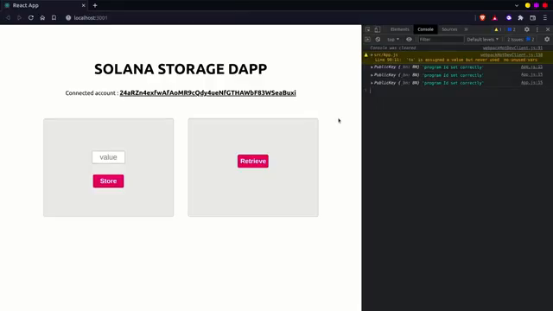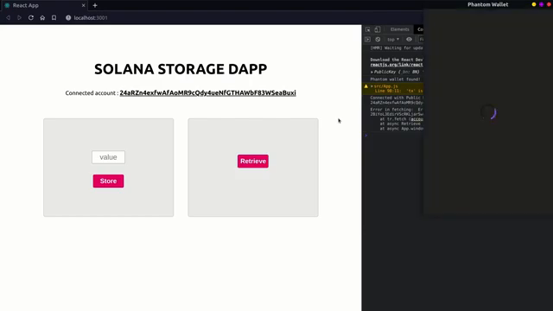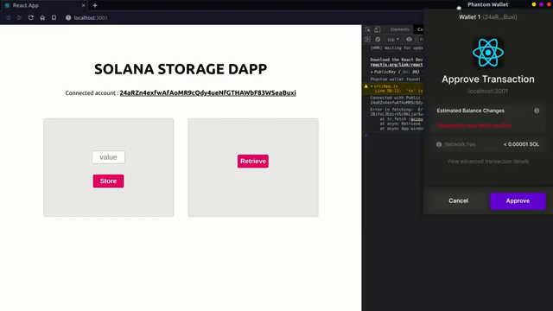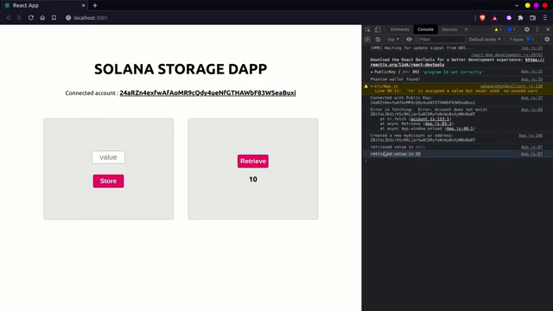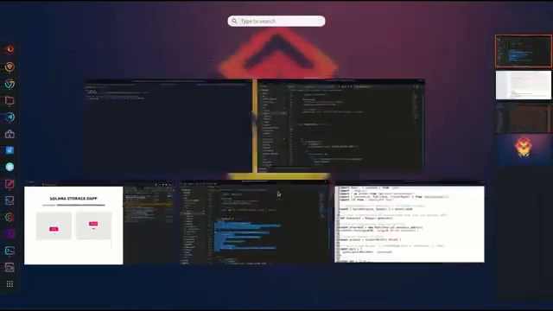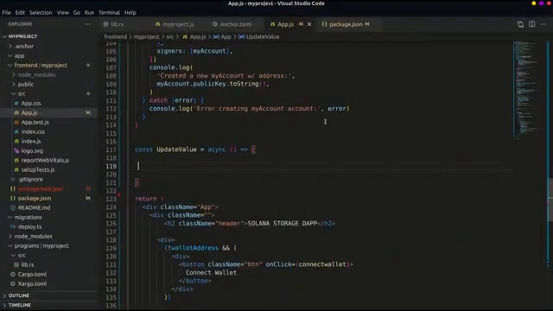Now refresh the page, and as soon as you connect the wallet, you will get a pop-up for creating the new data account. Approve the transaction and click on the retrieve button. You will see the retrieved value in the console as well as below the retrieve button. Now let's try to update this value. We have already handled the input value functions and its state, and also defined the update value function. Now let's write some code in it.